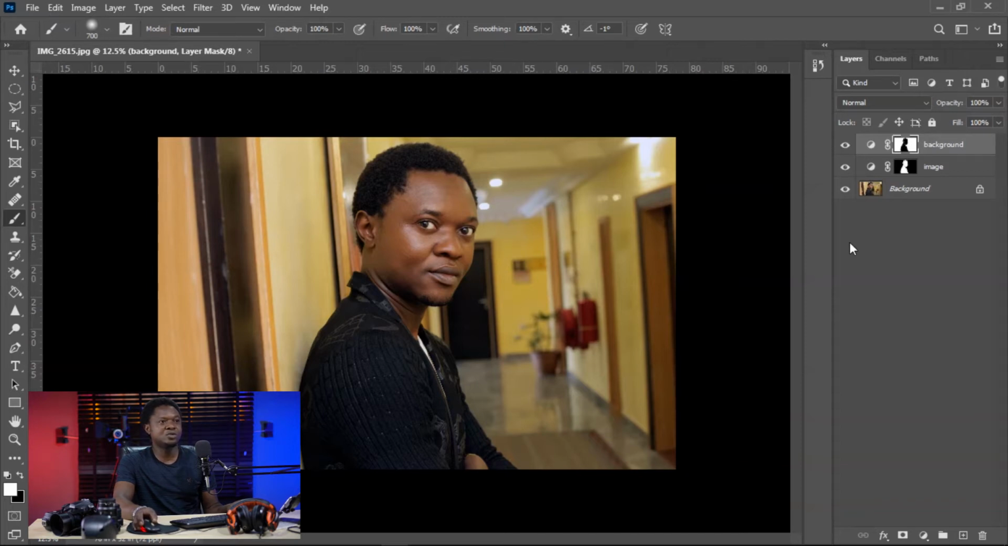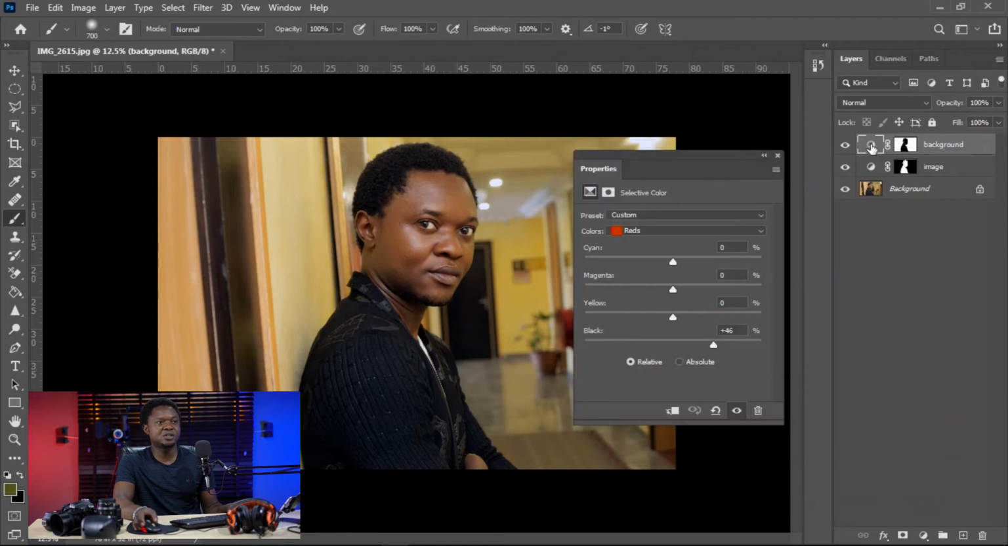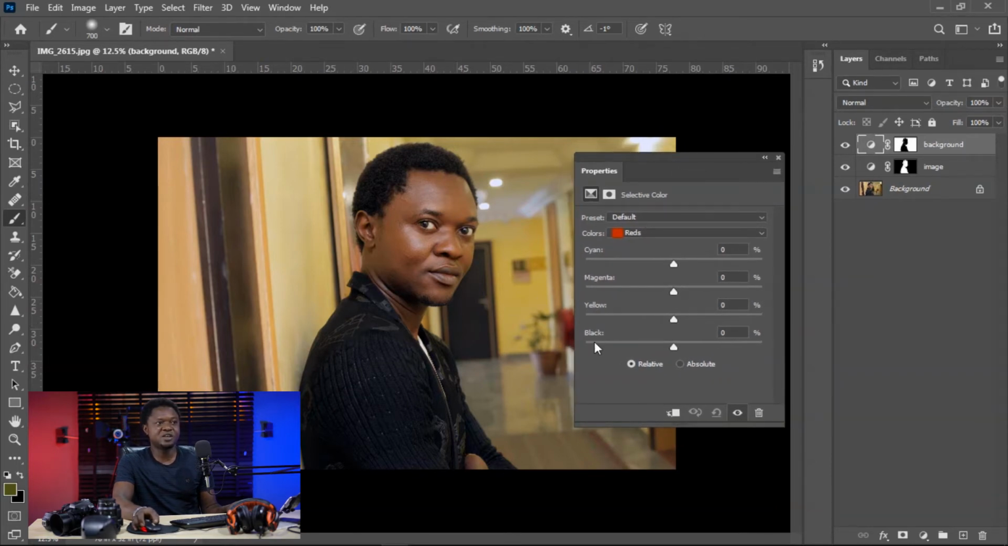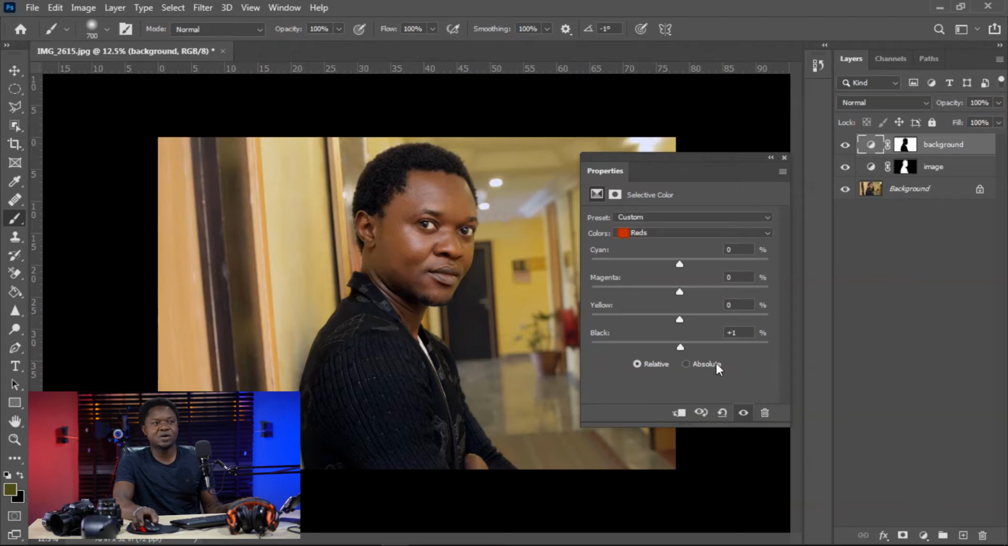So what we are going to do now is reset this selective color. You just have to double click this selective color icon, then go to the bottom, and you see this icon here, it resets the selective color. You can see there's no longer any change on it. So it's only affecting the image but not the background. Now if I try adjusting the red, you notice that it's only affecting the background, not the image, because we have the image at the bottom.